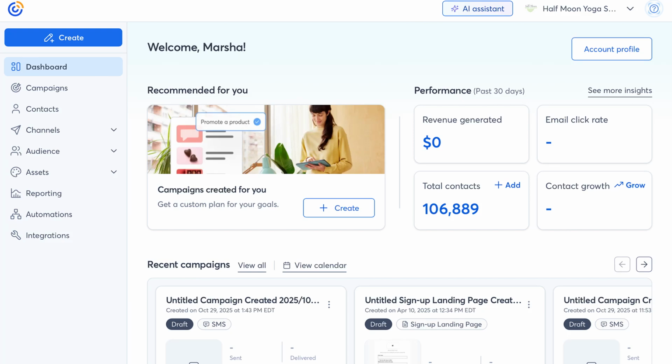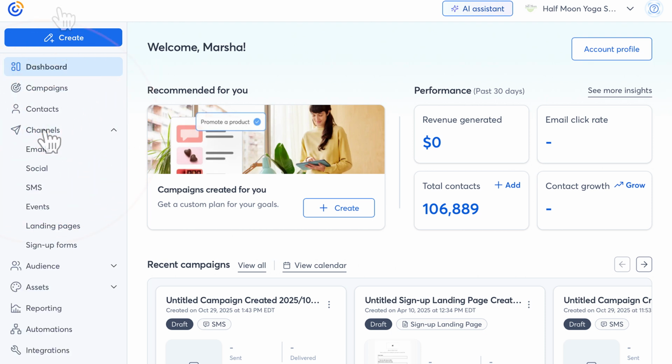If you've sent an SMS campaign, it's important that you take a look at the reporting and see how it's doing. In this short video, we'll show you where you can find your SMS reporting data. To begin, click Channels and choose SMS from the drop-down.